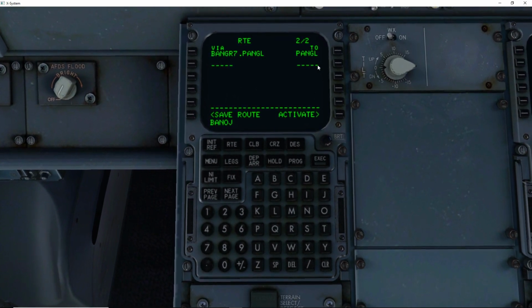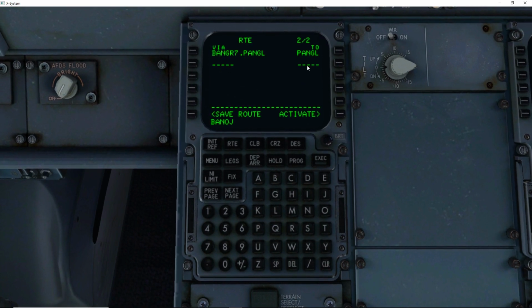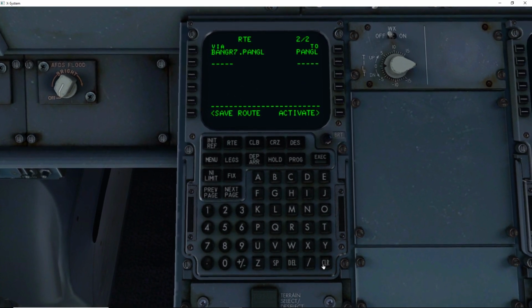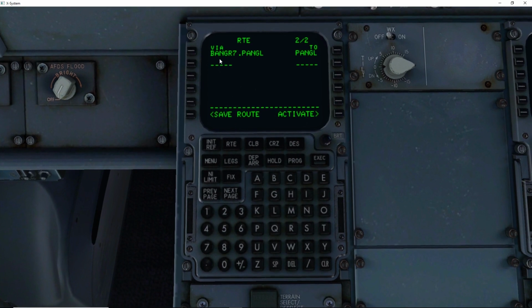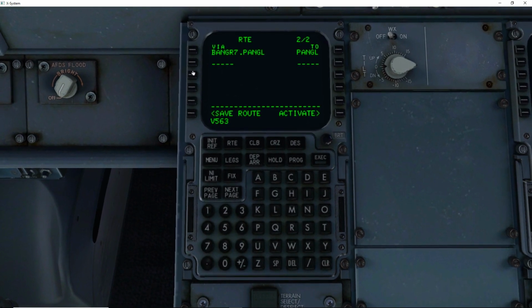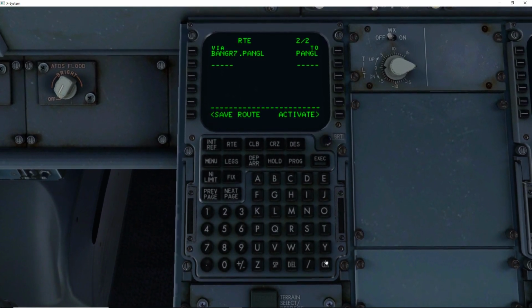Then that's going to say direct, and then it will be direct to Bonnoj, okay? And we're just going to go ahead and clear that. And this side, where it says via, under the via section, it's going to be an airway. So in some cases, it's like V563, something like that. You're going to insert that there, and then do your next waypoint.